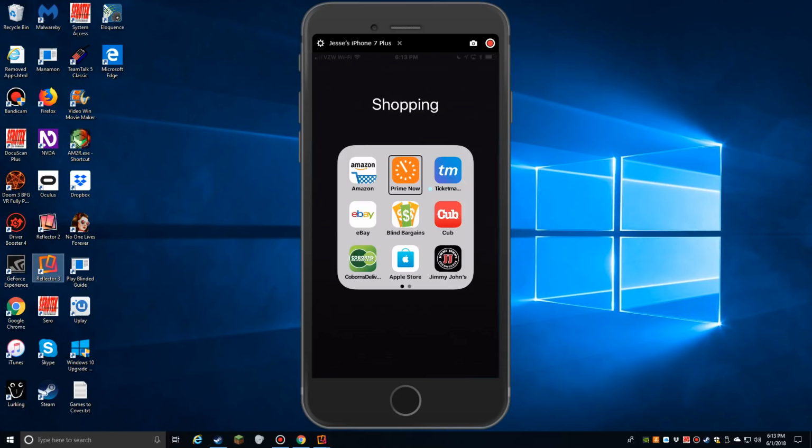Prime Now. If you live in an area that supports it, I've only used this once, but if you just need something right now, and you can find something that qualifies, you can kind of set a time. You'll pay a little bit extra for it, but you can get something rushed to you. And sometimes they'll have promotions where something will only be available at this sale through Prime Now instead of Prime. So as a Prime member, that's a nice perk that you can take advantage of.